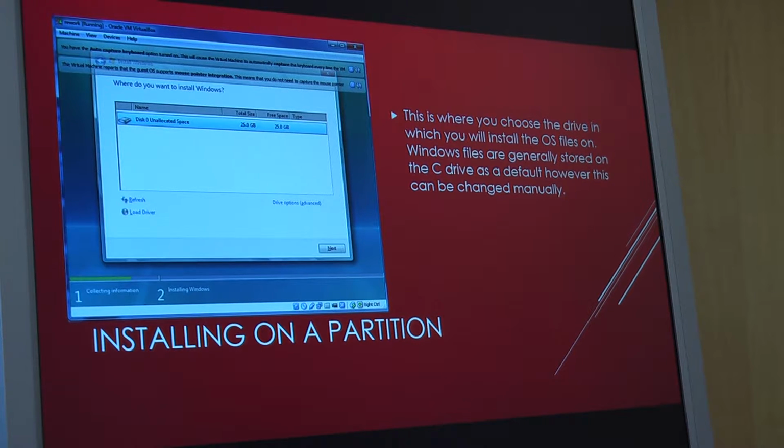Why might you split that in half and put the operating system on one half and the data on the other half, for example? Well, you could say for security reasons, and safety. So that way you know that what you're saving isn't going to overwrite Windows files.